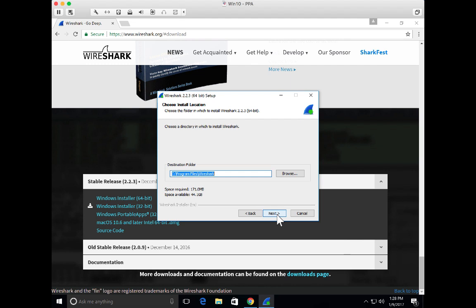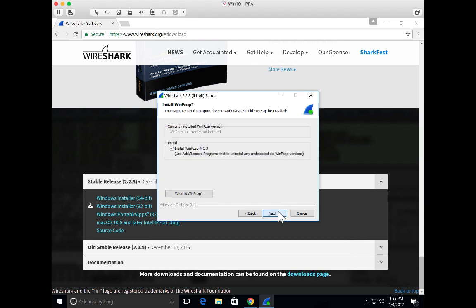Next, I'm going to select the directory I want to install Wireshark in. I'm going to accept the default, and if you're going to be following along in this course, I would recommend you do the same, which is C:\Program Files\Wireshark.